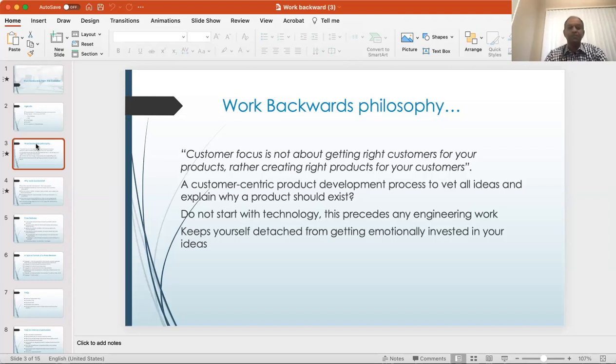so this is working backward. And the last is keep yourself emotionally detached. A lot of people are emotionally so invested, especially executives. Oh, it's my idea, it's definitely going to work. They forget that this product is not for them. This product is for the customer.